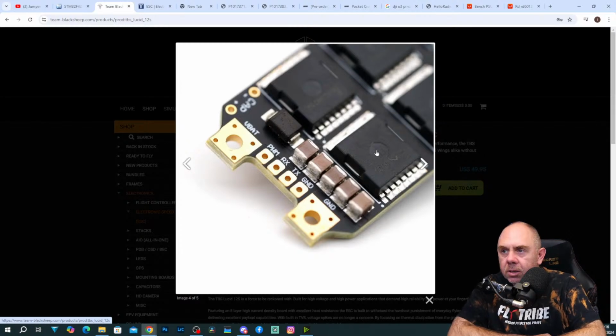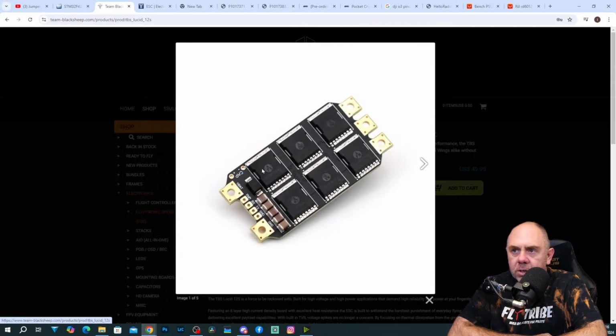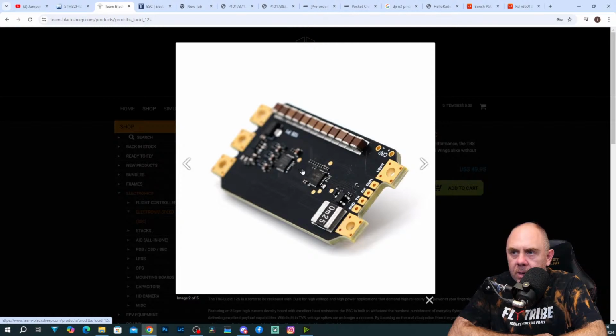Look, let's be honest. There's nothing special about an ESC. If you look at this, you've got 6 FETs. There's only 3 pins on each FET: your gate, your ins and your outs. On the back, you've got your motor driver, you've got your current shunt, and you've got capacitors. It's not particularly special. I do like it, though. I think it's nicely done.